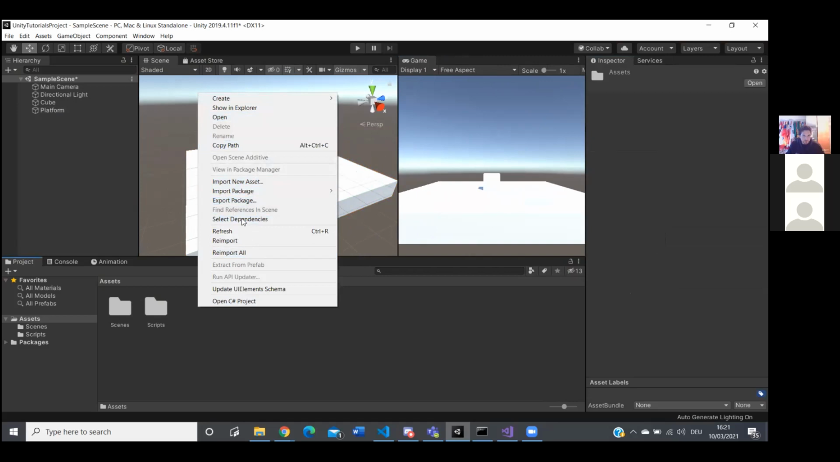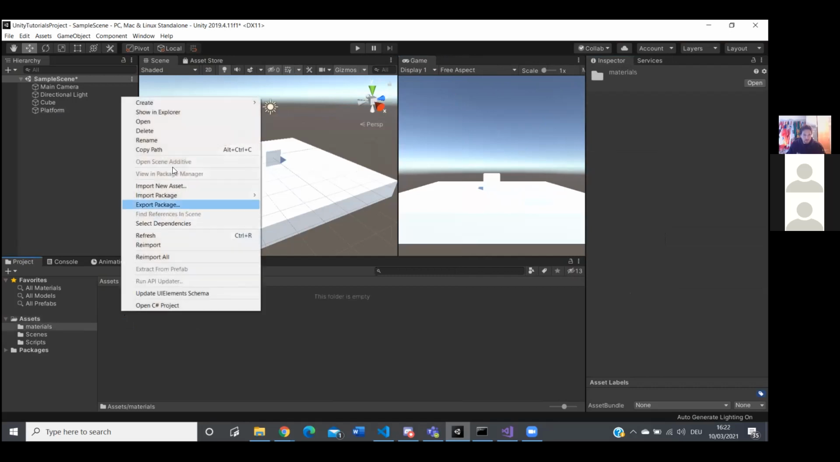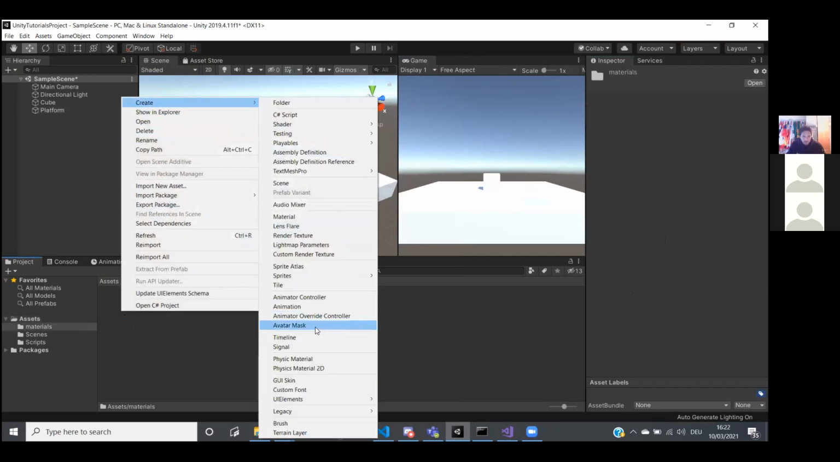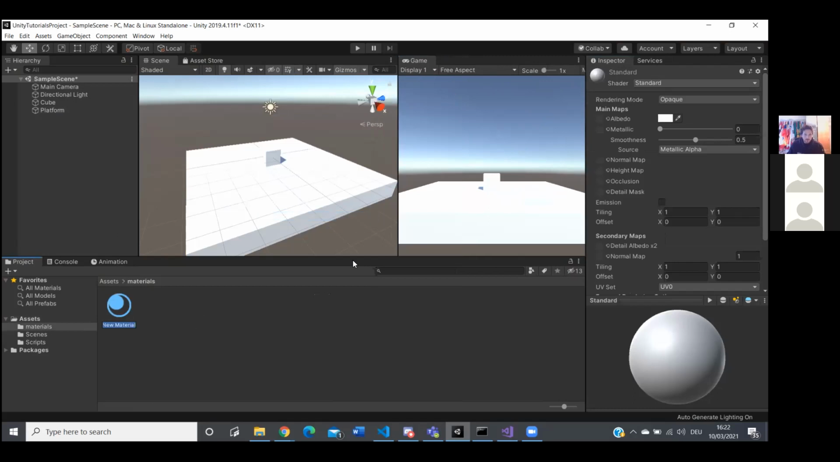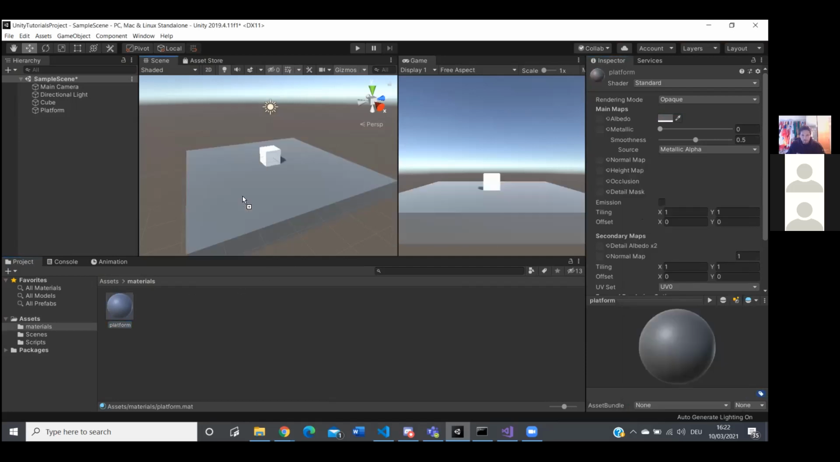I'm just going to create a new folder for materials. And in there, we're going to create a material. So you go to Create, Material. This can be the platform. And that can have a color of what you would like, gray. And then you can simply drop this onto the platform or the cube. Let's do the platform.